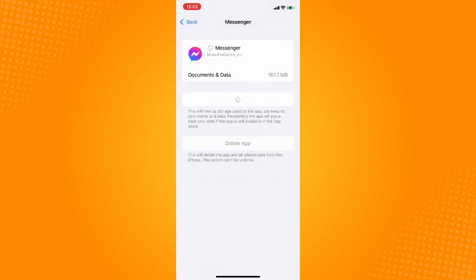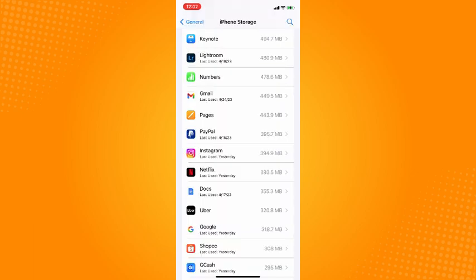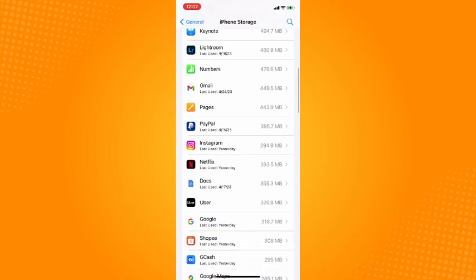And then if you're done reinstalling it for iPhones, don't you worry, offload it. It will not actually clear your information. It will just refresh the application.